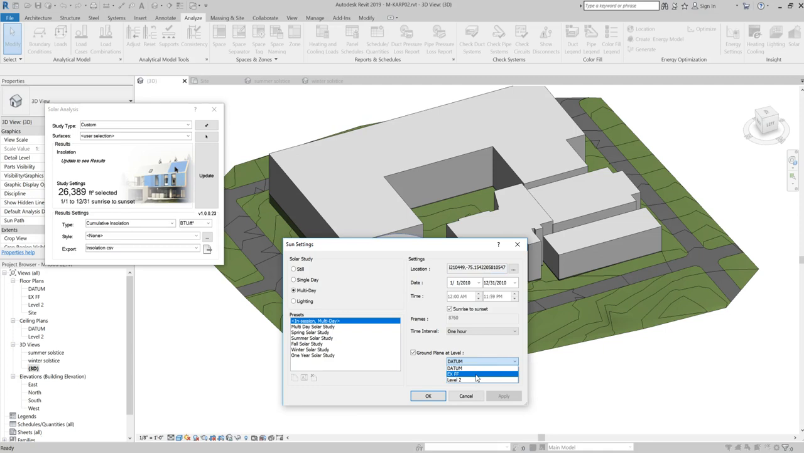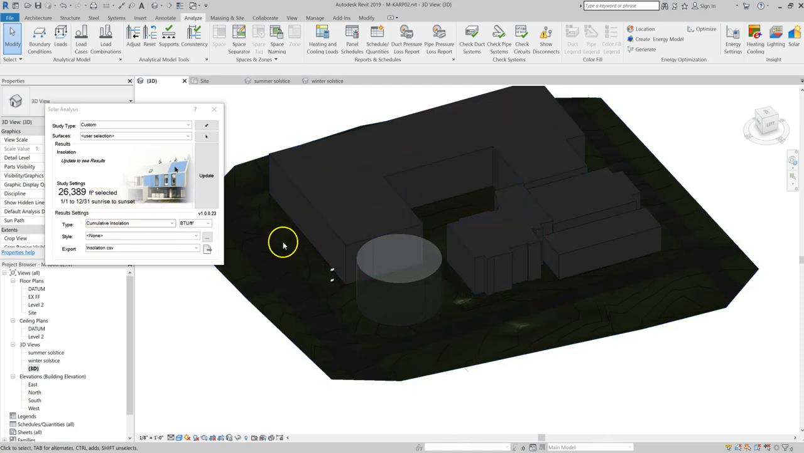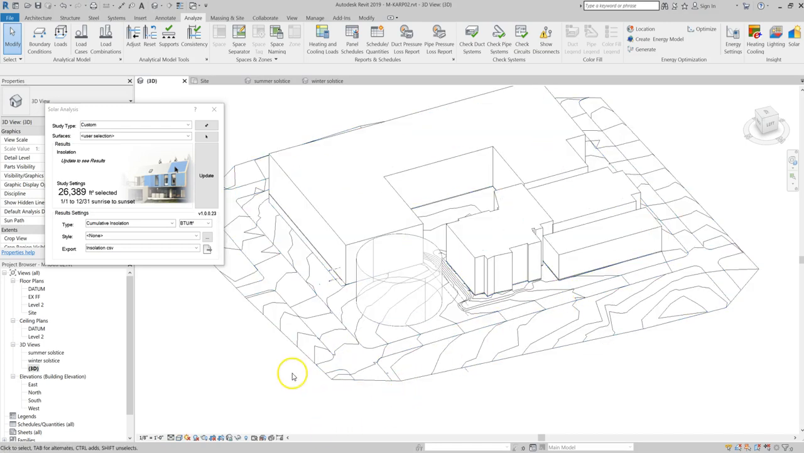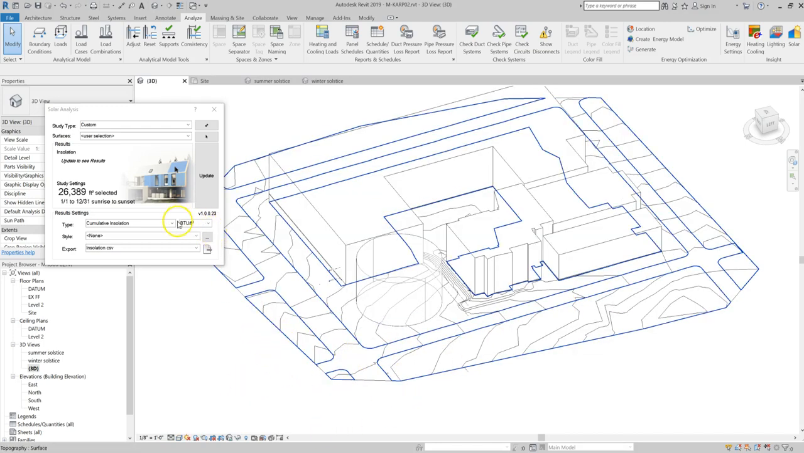I just want to make sure my ground plane level is accurate. Okay, all right. So that makes this dark, but I'm just going to hit hidden line so we can see it a little bit better.